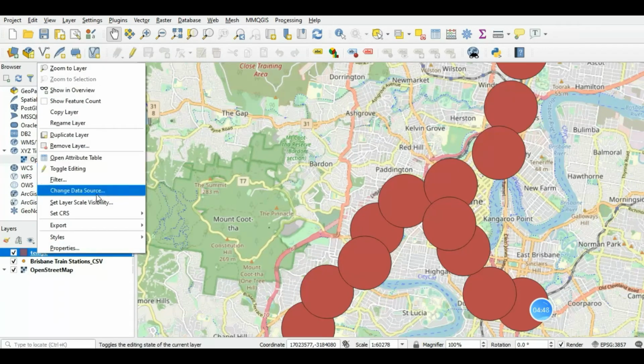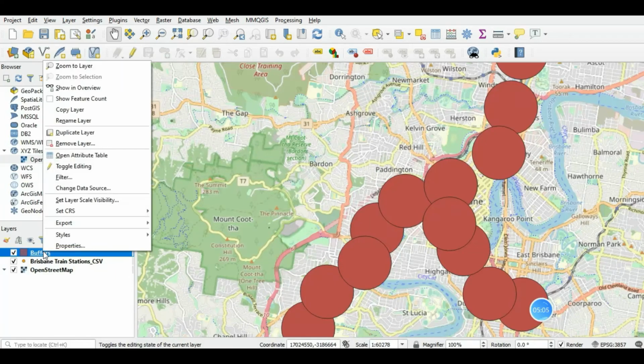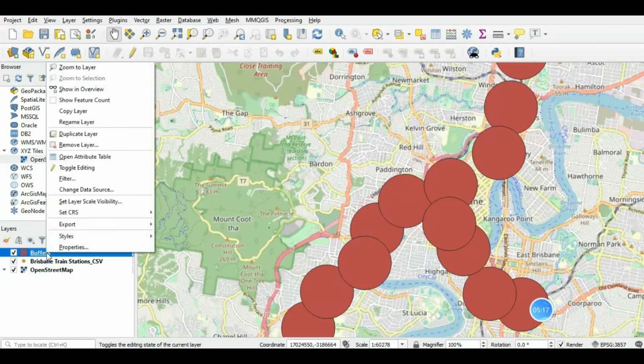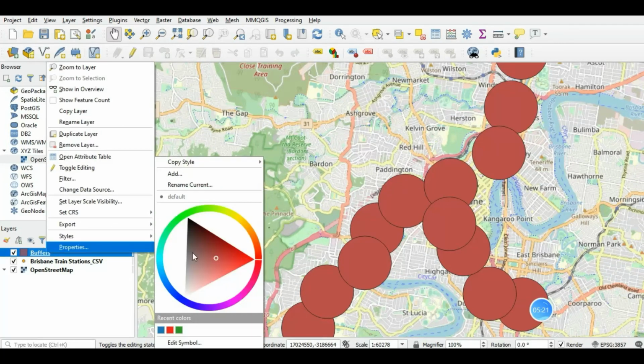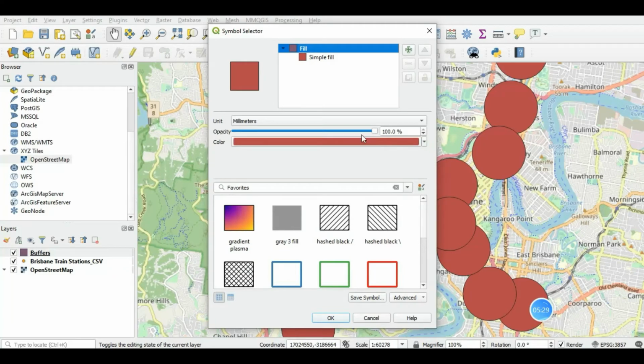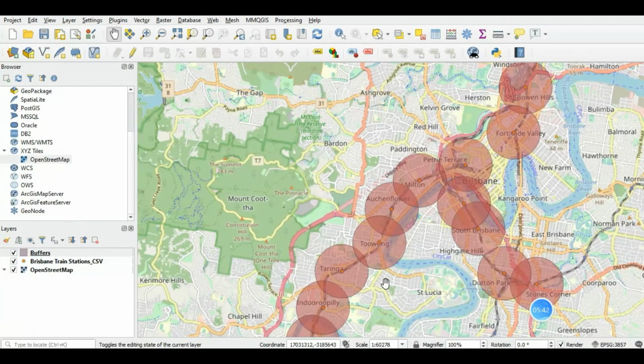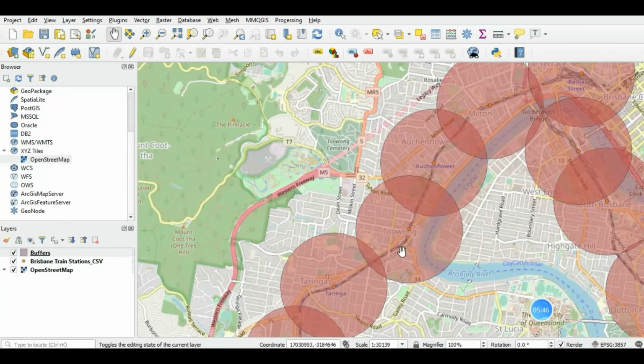Let's rename this layer, say buffers. And personally, I would like to change the transparency of this layer. Let's right-click the buffers layer, go to Style, Edit symbol, click it. The transparency now is 100%. Let's change it to 50%. Okay, now we can see the base map.